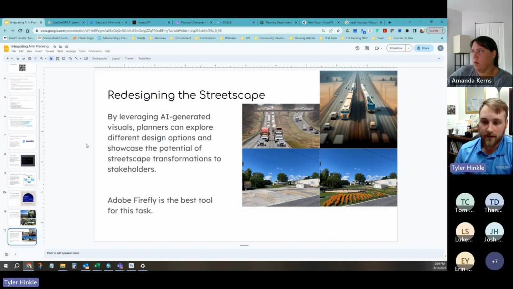In addition to using it for just general visualizations, we can actually use it for some more design-based work. And it's getting better. This top one was an image I stuck into Midjourney, and I described where folks had asked for a railroad in the middle of the interstate. And Midjourney was able to generate this image based on that.